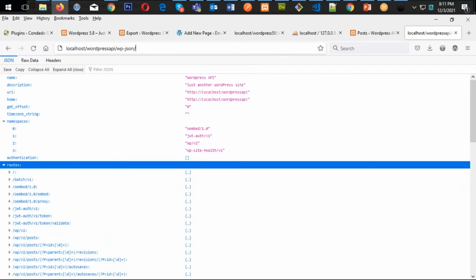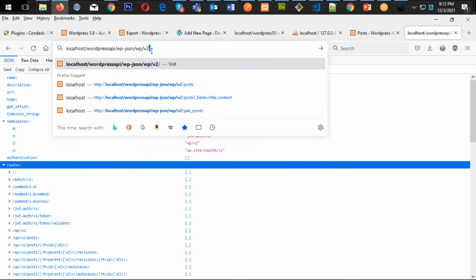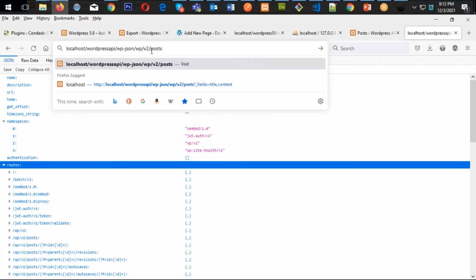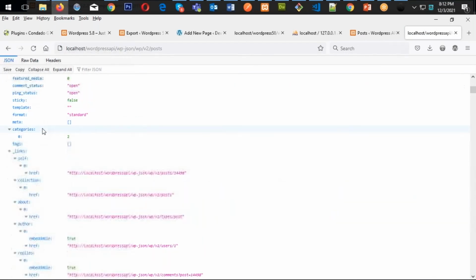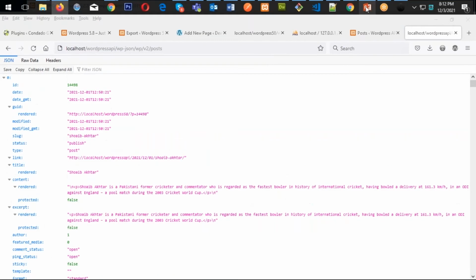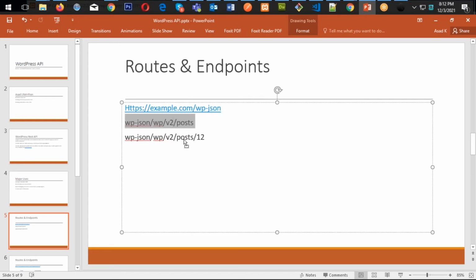For example, I want to see all the posts here. For that, my namespace is wp/v2. We are now on version 2 of the API. Previously, it was version 1. If I just go and type posts, it will fetch all the posts for me. So this is just that section. And if you want to fetch a particular post, you can just type the ID after a slash, and it will fetch only the one post with that particular ID.